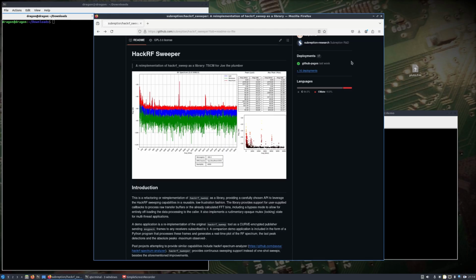All right, check this out. This is going to be much shorter than the last video. I will get straight to the point. This is for those that are interested in HackRF Sweeper. It was mentioned on the RTL-SDR blog, I don't know, about a week ago maybe.